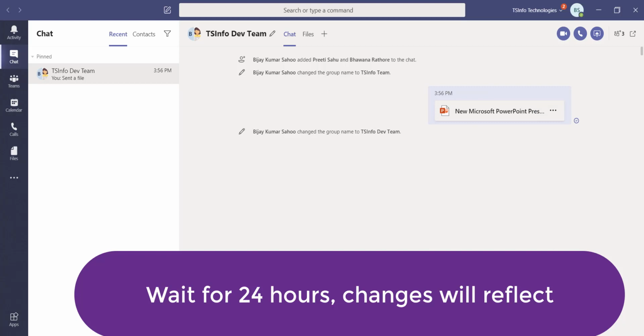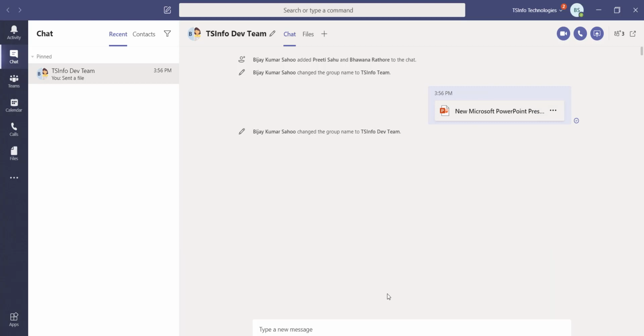It will reflect the changes, and once you have this, you will only see your organization.